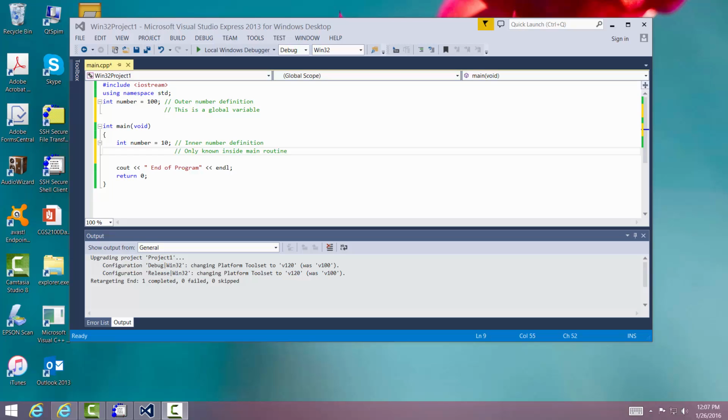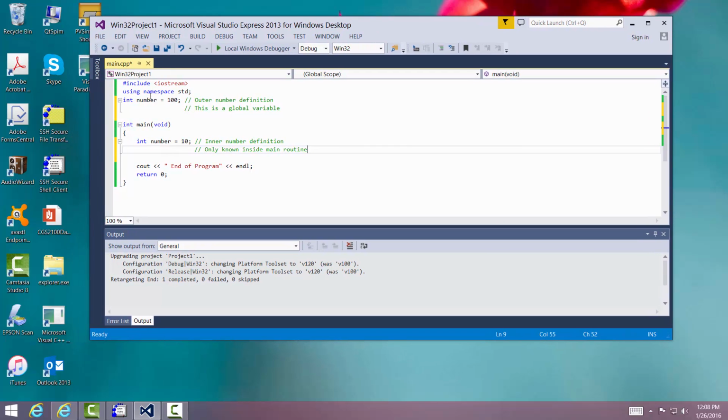What I'd like to do right now is show you a brief demonstration about how scope works inside of a C++ program. Inside a C++ program, variables, even functions, can have the same name. And how we decide which one to use is called scope. What I have in front of you right here is an example of a global variable. This integer declared right here we call number. It's initialized to 100. It is a global variable.